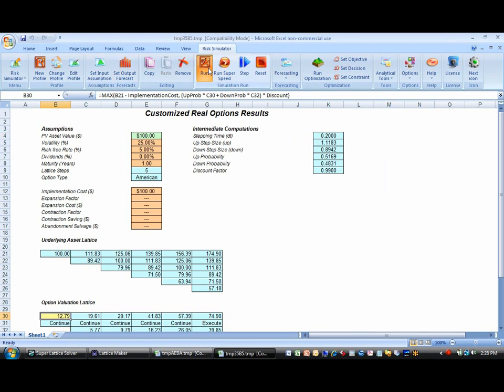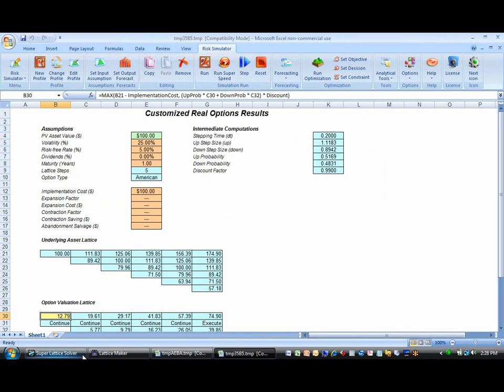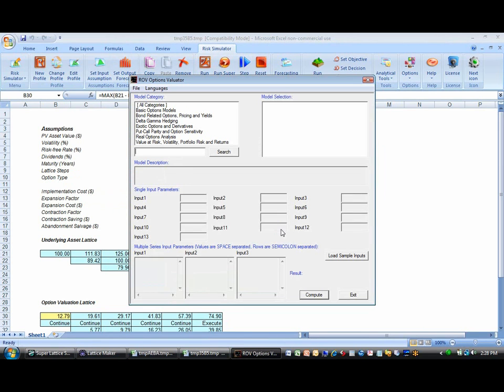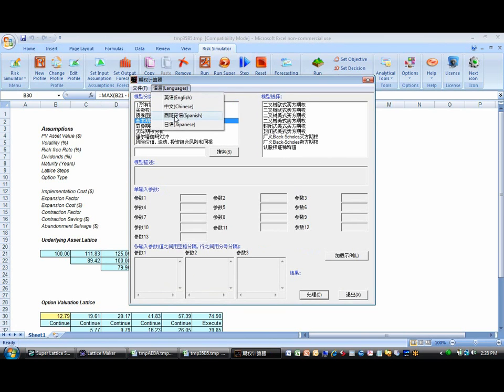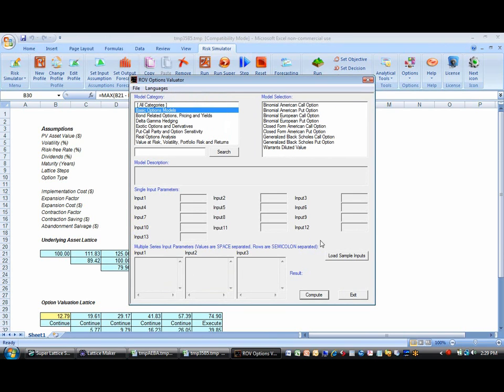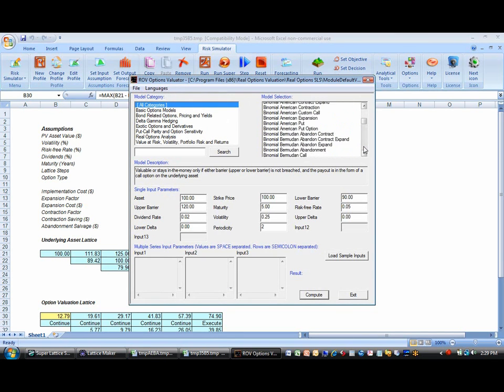Finally, there is an exotic financial options valuator with over 350 closed-form, simulation, variance reduction, and lattice valuation models on options and options-related vehicles, including volatility computations, bond options, and so forth. You can change the language of the interface if you wish, and you can click on the Load Sample Values to load some example Getting Started values. Then select the model category you wish to run and select the models that are available. When you select the model of interest, enter in the required inputs and click Compute to obtain the results.